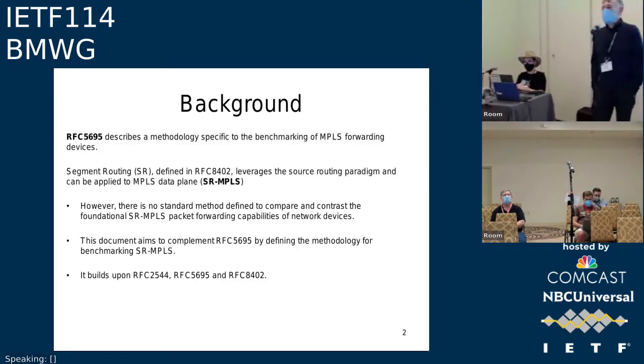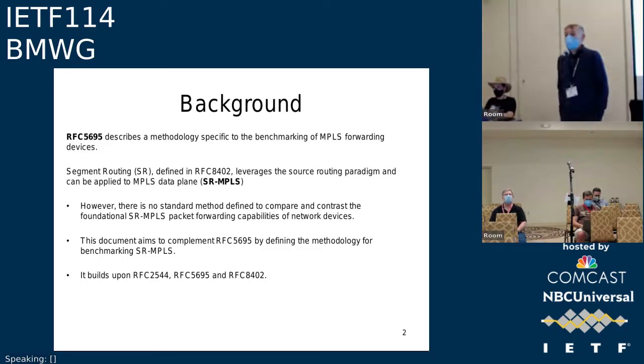Okay, so just to give you a bit of the background of this draft and also of the other that my colleague Edward will present in just a few minutes. We started from RFC 5695. Basically this is the benchmarking for an MPLS capable device.